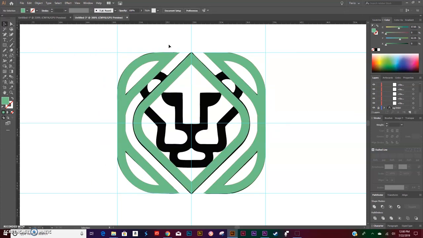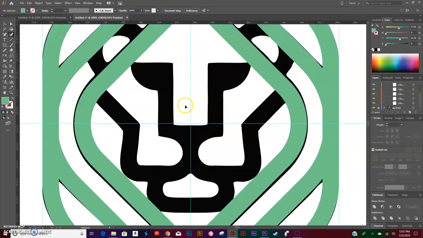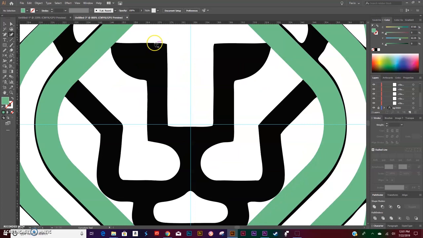Now we're going to take care of the inside of our logo. For this part, we're going to use a combination of the Curvature tool and the Pen tool. The Curvature tool is the one with the squiggly line coming out of the pen. I'm going to zoom in. I'm just going to eyeball the middle of the original logo.